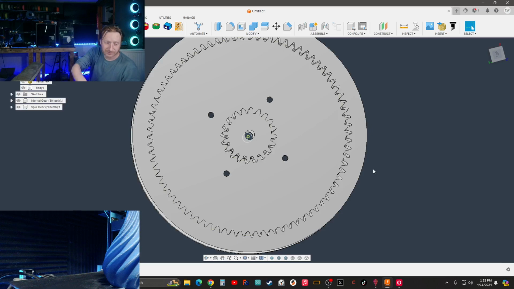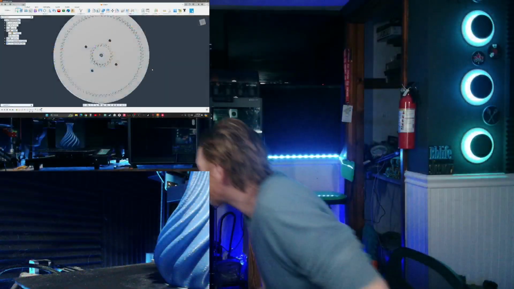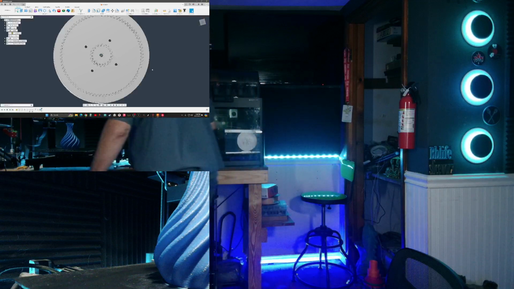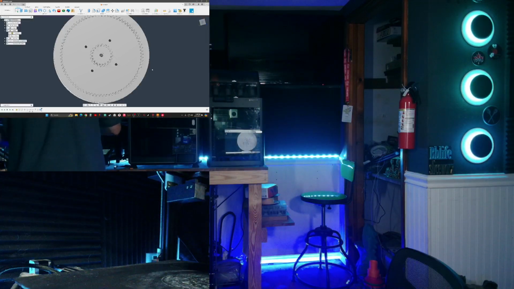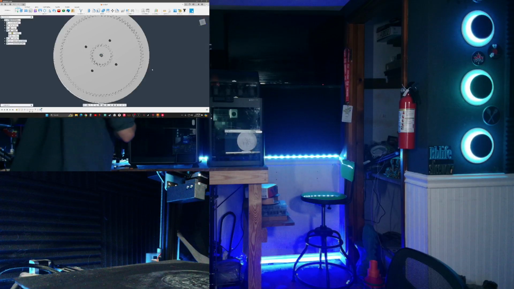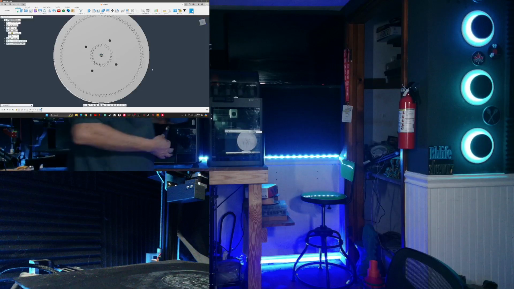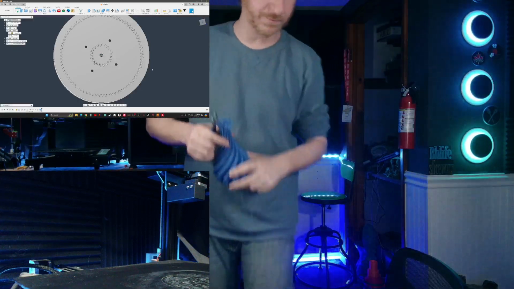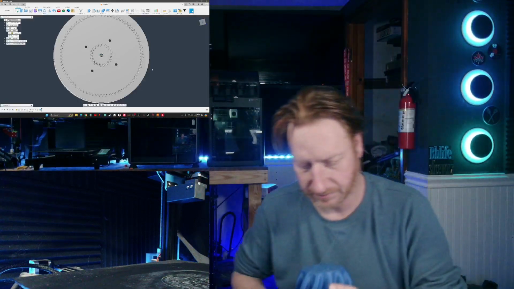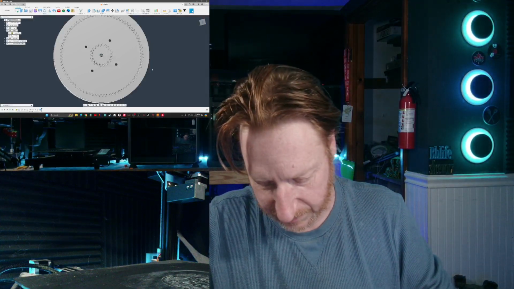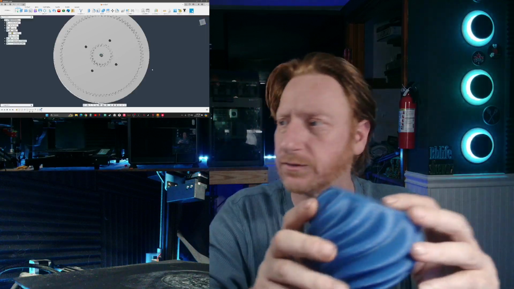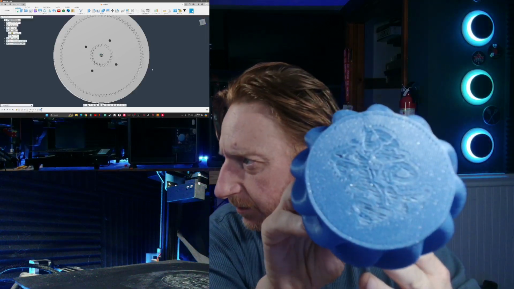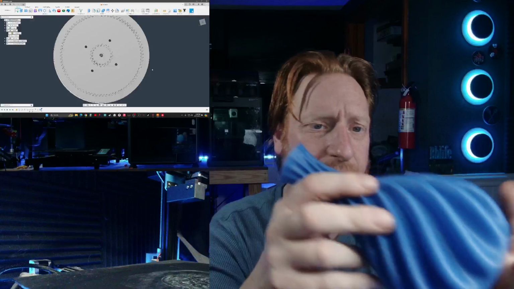The base is done. Let's check out the base here, shall we? Well, the bottom did not turn out well, but that's okay. I can fix the bottom. So the bottom is just one layer. It did not turn out too well.